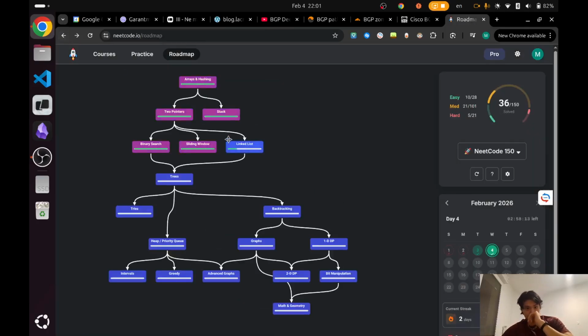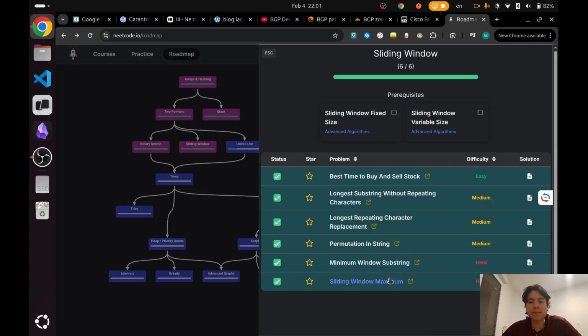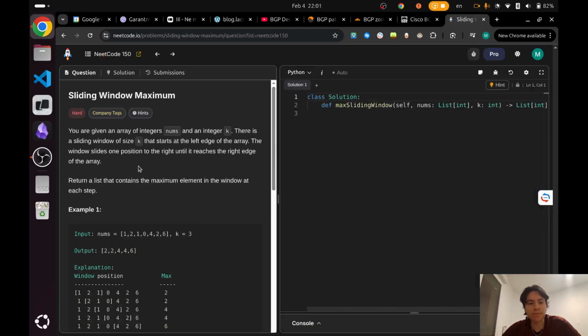Well, yeah, this problem was quite hard, really hard. Let's try to solve this one. Oh my god, this one is also very hard. But let's try to do it.